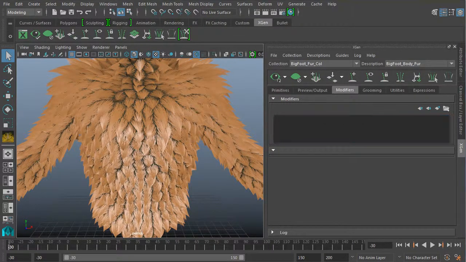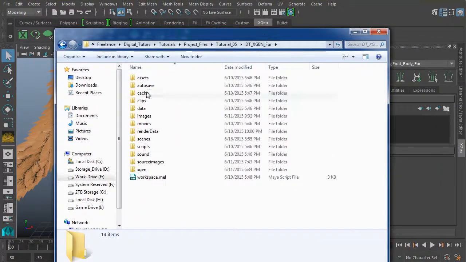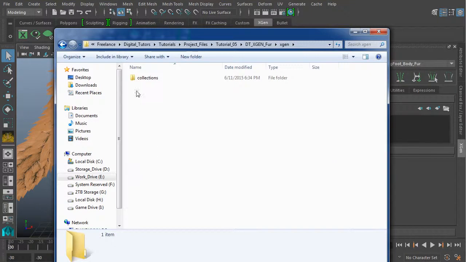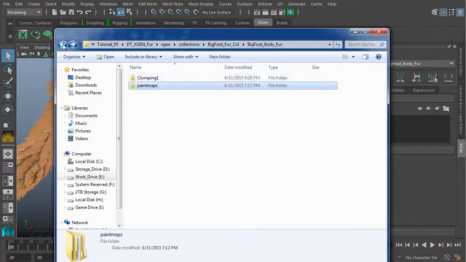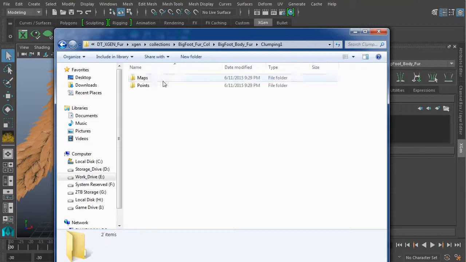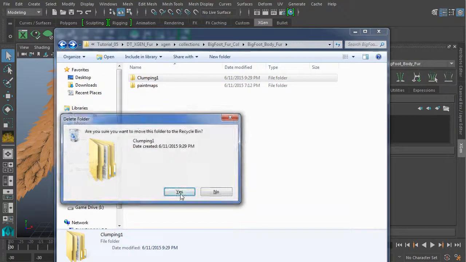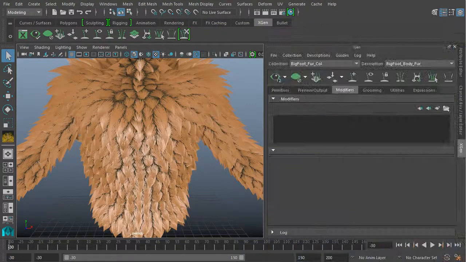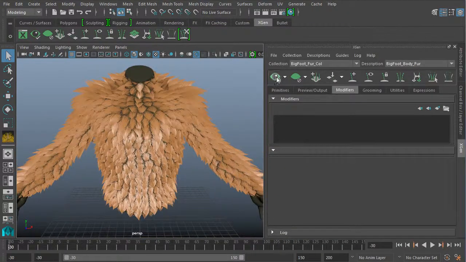I'm going to go ahead and remove this from here, and let me show you how to delete that clump map. What you need to do is get your project file. I have that right over here. Go here to XGen, Collections. Here's our Bigfoot collection. There's the fur. And you're going to see the paint maps, there's the maps we've been working on. However, there's also this clumping map that was created. We'll just go ahead and delete that. There we go. And we should be good to go. Notice it hasn't changed here. We just need to refresh it.